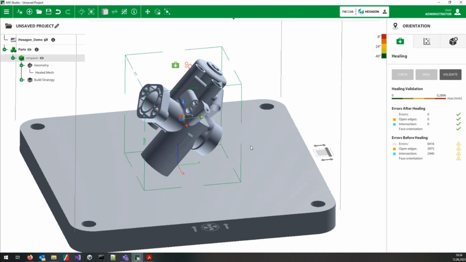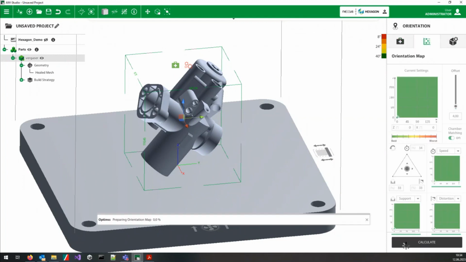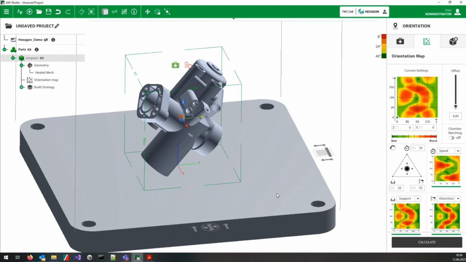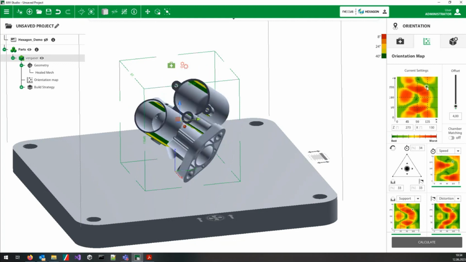So we help our customers to find a good orientation by introducing the so-called orientation map. We are just calculating the orientation map for this part, and as you can see on the right side, you get one big map from red to green areas and some smaller maps, and I will tell you how this works. With this little button here, you can move the part around and it turns in all directions. You can see it on the left.